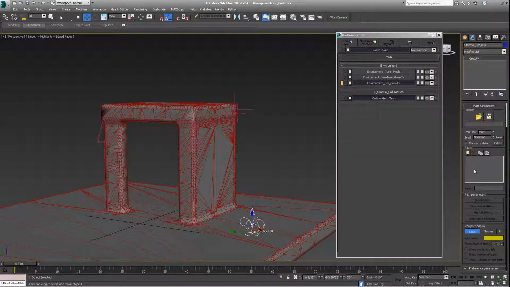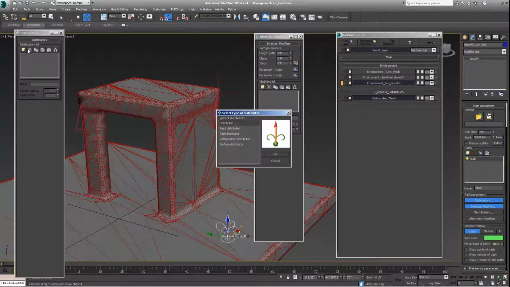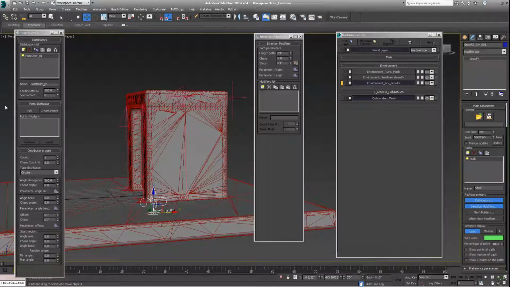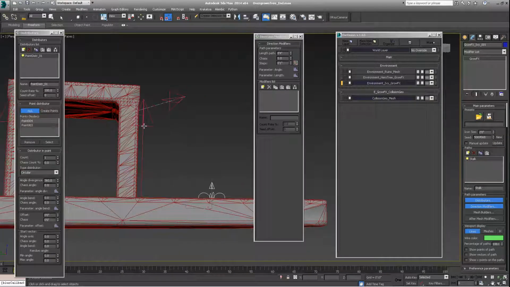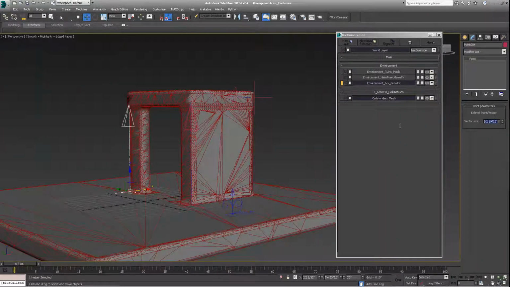Now I'm going to go back in and I'm going to start with a path. I'm just going to call this stalk. Open up my distributors and my direction modifiers. And I'm going to create a distributor. This time though, I'm going to create a point distributor. So you'll be greeted with this pick point nodes. So I will pick each of these guys. And then click that again to turn off the selection. So now you'll see, I'm going to make these guys smaller. I don't like their size.